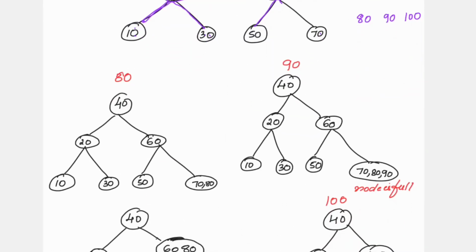80, so this is the element 80. What are you going to do? 80 you are going to add it here, because 80 is first of all greater than 40. So then greater than 60, then definitely it will come to the right side. Already you have 70. You have to place the data elements in a sorted order. So 70, then you place it 80.